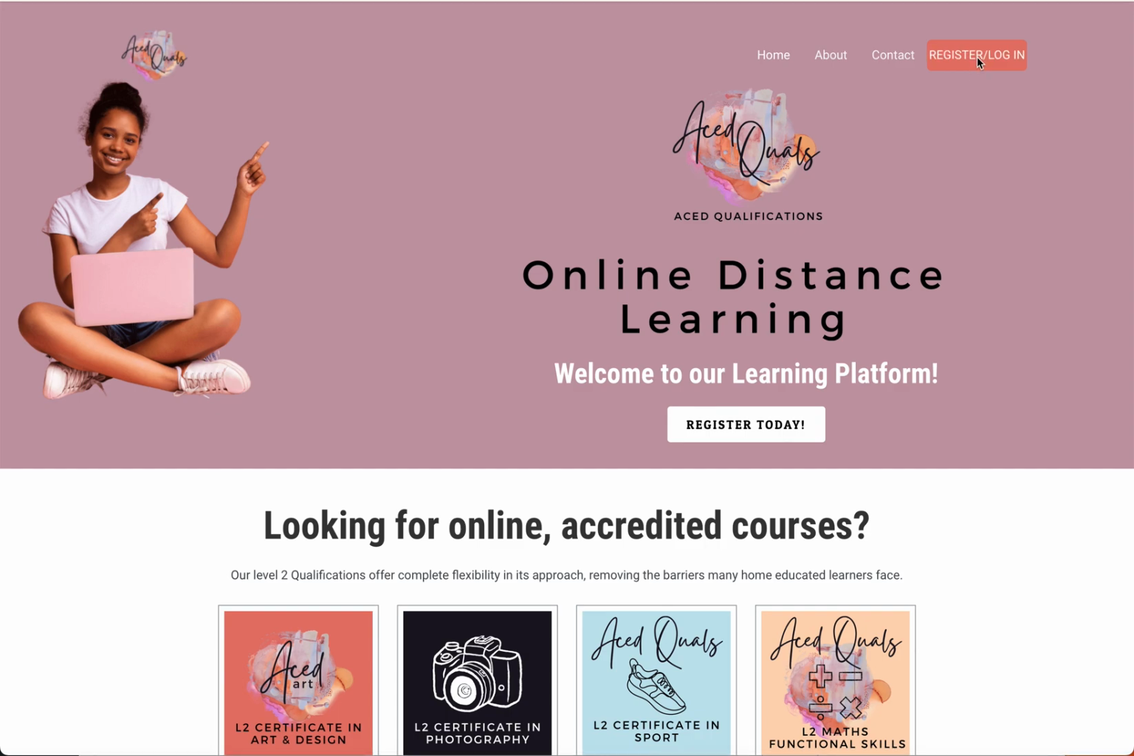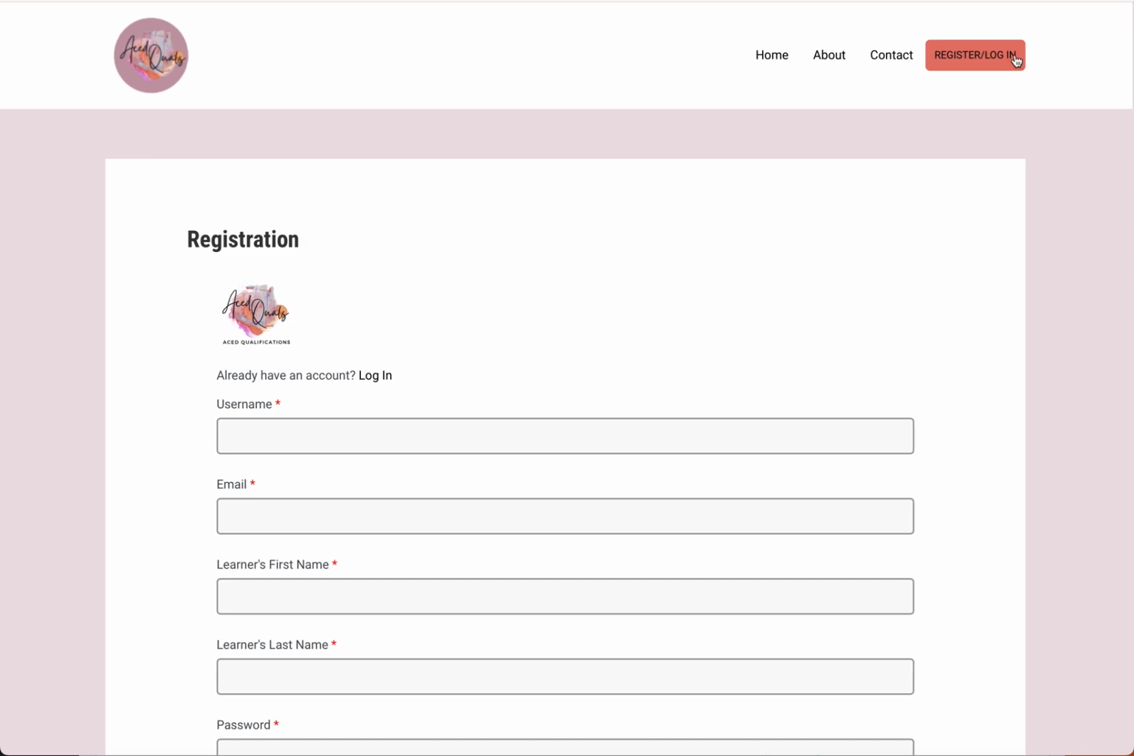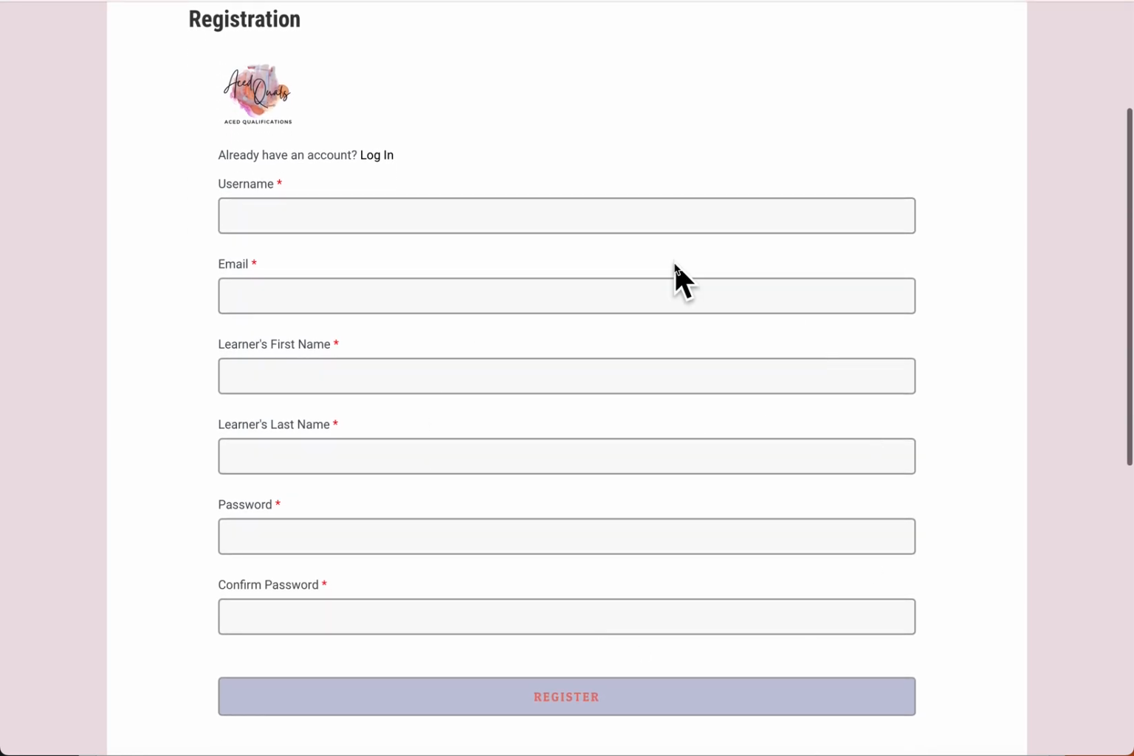If I click here, this button is also the login button. So if you're coming back, that's where you would click as well, register or login. The registration page here is for any new learners. If you're wanting to enroll onto a course, you have to do this before you can enroll onto it.